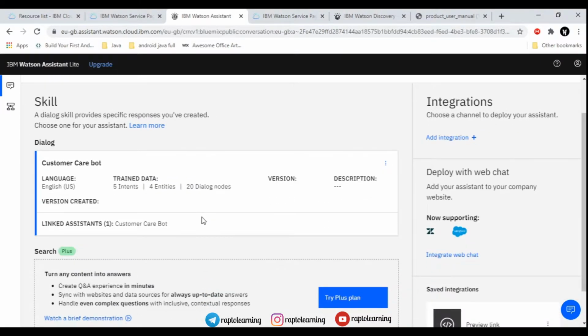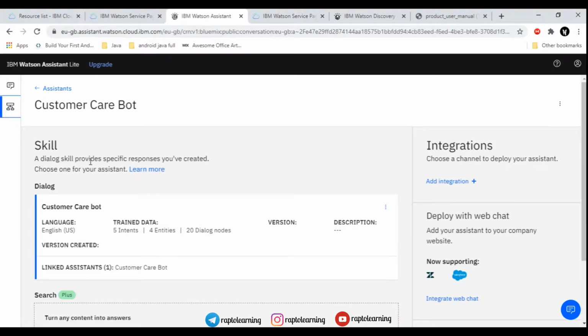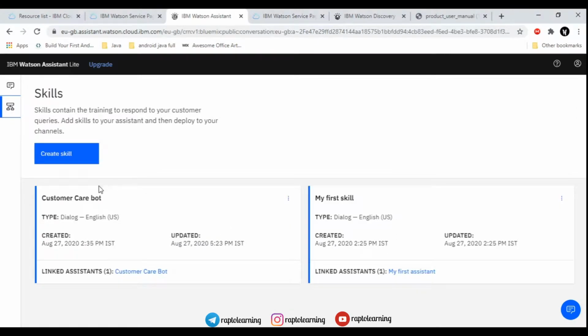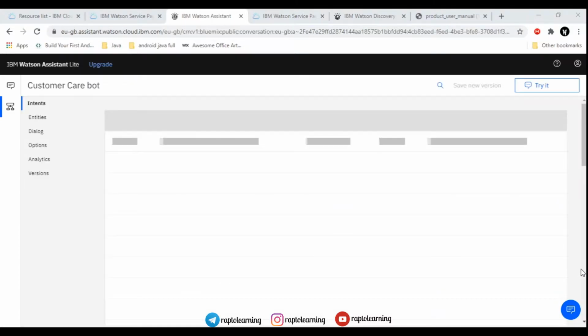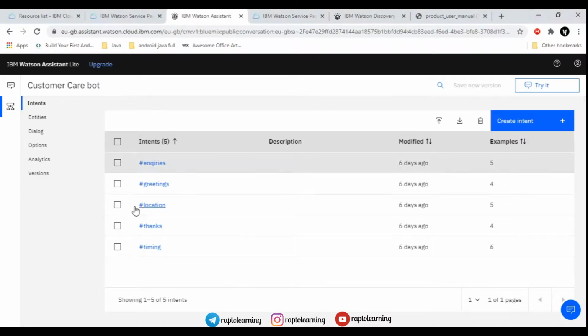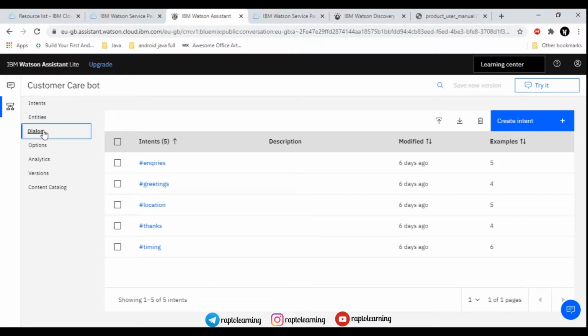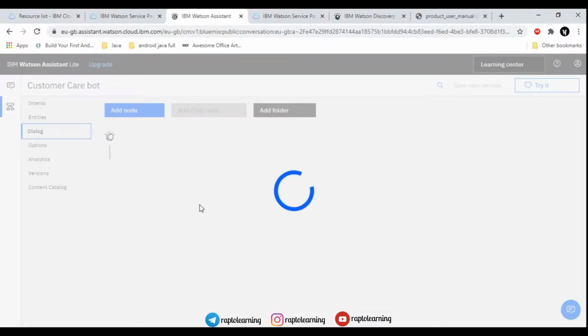So if you have an unstable internet connection, it may give some problems. Just go to Watson Assistant, and here is the skill we have created, that is the customer care bot. So we are just going to add some answers to the questions that the user will ask our bot, right? So we will just go to the bot once, and let me show you how it looks.